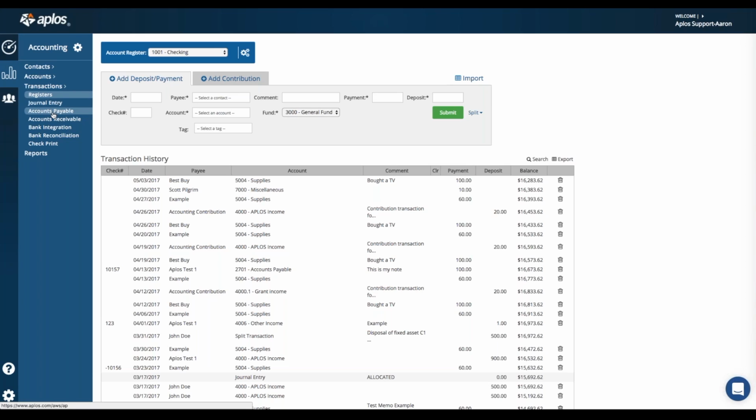Another area here is our accounts payable and accounts receivable modules. So of course, accounts payable is referring to things that you owe. So things such as bills that you're not paying right away, that you're making payments on. Those are things that you can set up within this accounts payable module. On the opposite side, accounts receivable, these are things that people owe you. So if someone owes you $1,000 and they're making payments on that to you, you can set that up from this accounts receivable area.